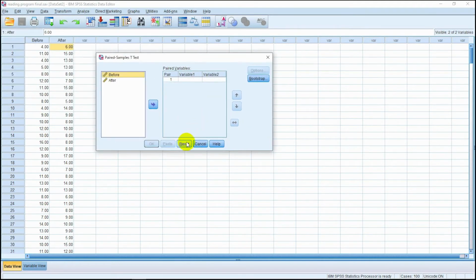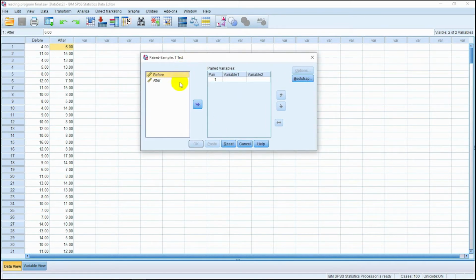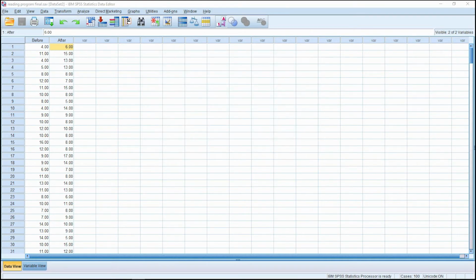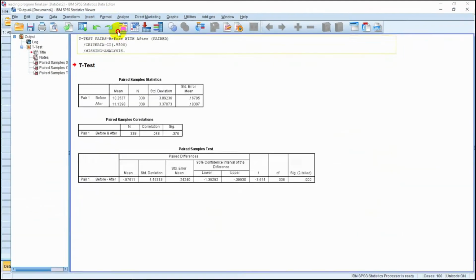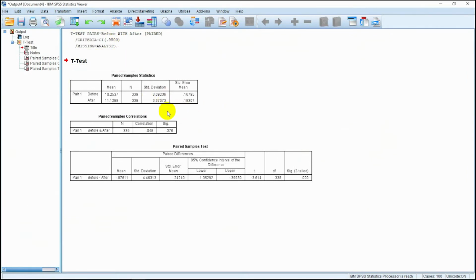So how do we enter the data here? We can do it one by one. Click on before and then click on after, or we can highlight them both and then choose them all. After that, there's really nothing more that you could do but to click OK. As we can see here, there is a result.